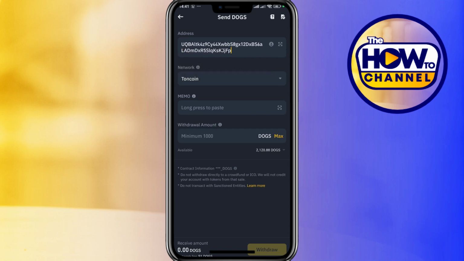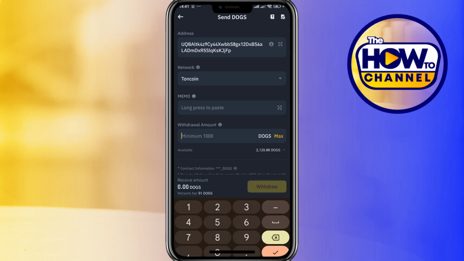Then for the network, select on coin. Then for the memo field, since the dogs address in the Telegram wallet doesn't have a memo, leave it blank. And then for the withdrawal amount, keep in mind that there is a minimum amount to withdraw. The minimum amount is 1,000 dogs.